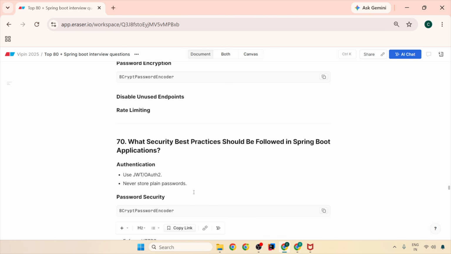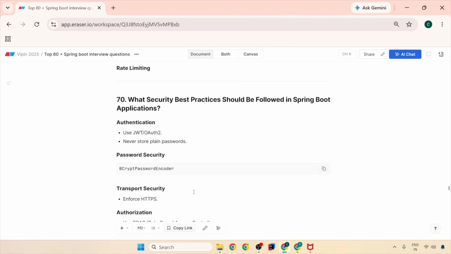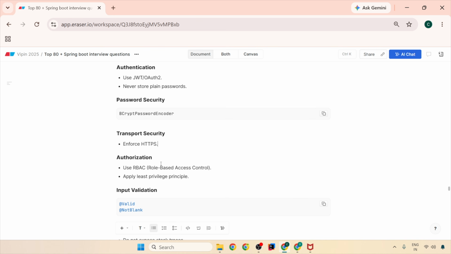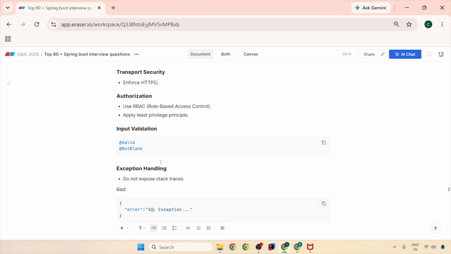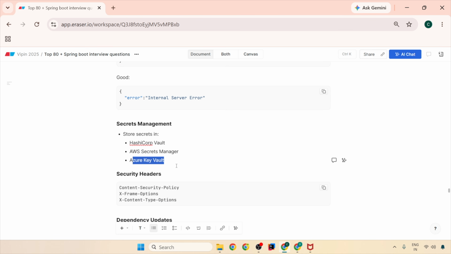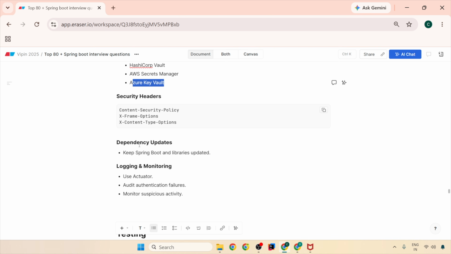Now, what are the security best practices followed in Spring Boot? That is, you use OAuth 2 and JWT. Never store your passwords. Use the proper security encoders. Use HTTPS and TLS. Use authorization with RBAC. Use exception handling. Store the secrets in your key vaults. Use proper security headers. Keep the dependencies updated and do proper monitoring and logging.